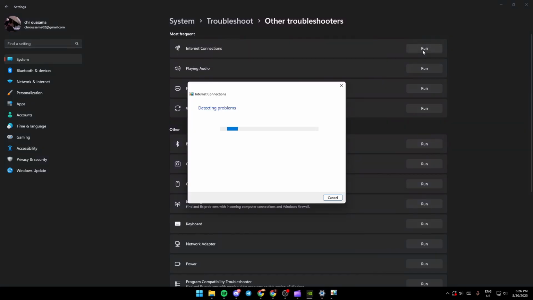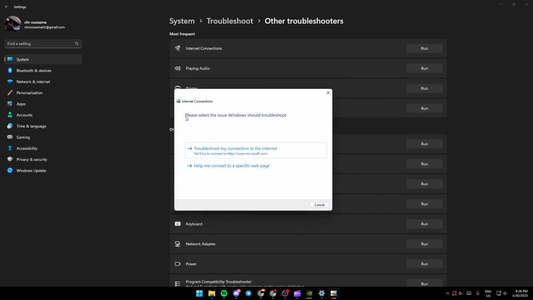Just click on run and then it's gonna be detecting problems, and then you need to select the issue that Windows should troubleshoot. So I'm going to do troubleshoot my connection to the internet, and then it's detecting problems. And as you can see, guys, for me, because I don't have a problem, the message that I have is troubleshooting couldn't identify the problem. But if you have a problem, it will identify your problem and it will fix it.